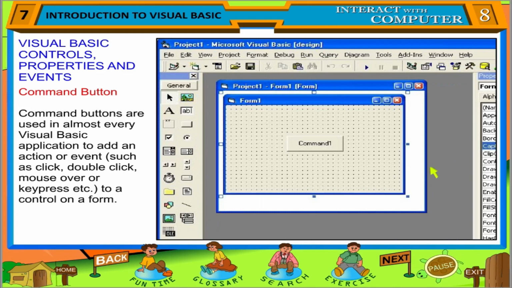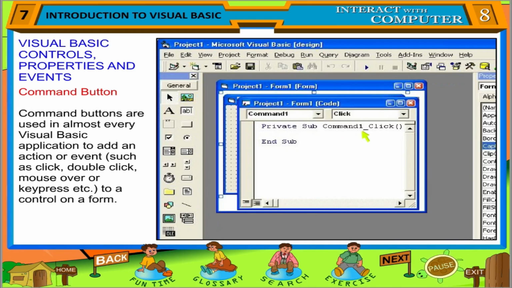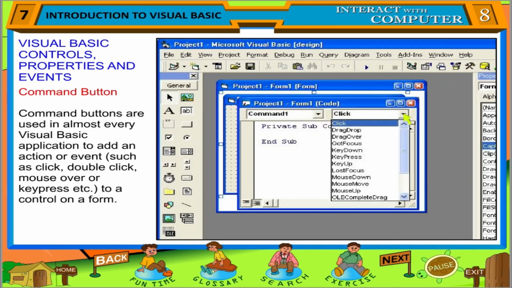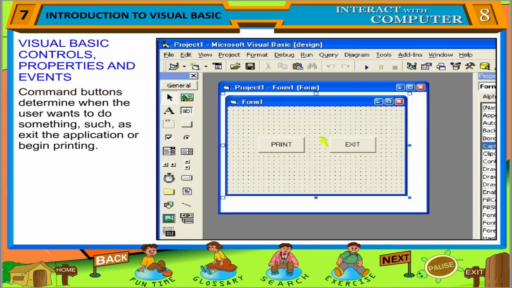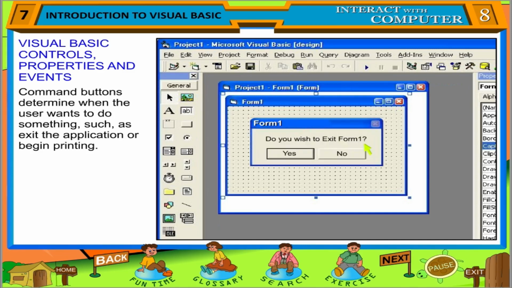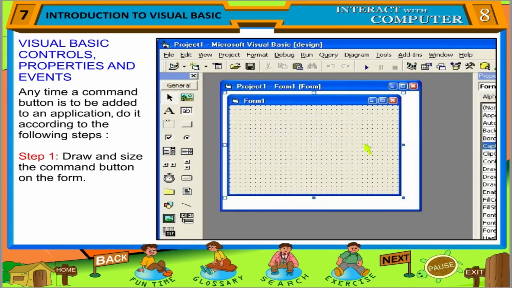Command button. Command buttons are used in almost every Visual Basic application to add an action or event such as click, double-click, mouse over or key press etc. to a control on a form. Command buttons determine when the user wants to do something such as exit the application or begin printing. Anytime a command button is to be added to an application, do it according to the following steps.